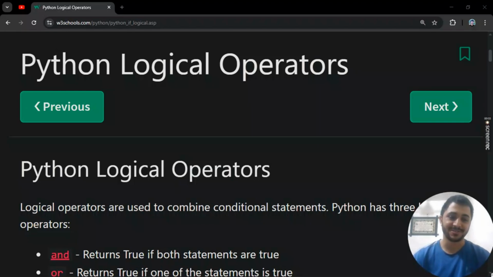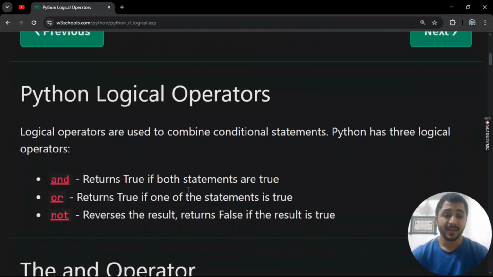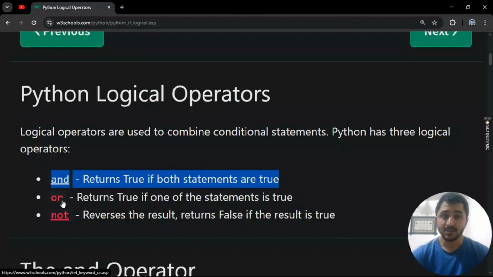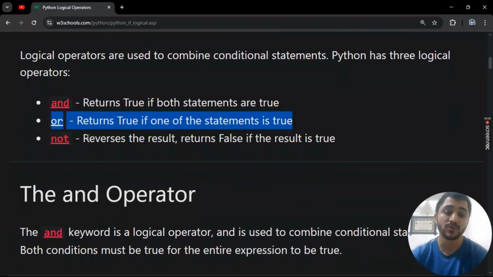Python logical operators. Logical operators are used to combine conditional statements. Python has three logical operators: and, or, not. What does and do? And is a keyword which is used to return true if both statements are true. Or is a keyword used to return true if one of the statements is true. And not reverses the result, returns false if the result is true. So it will oppose the result.